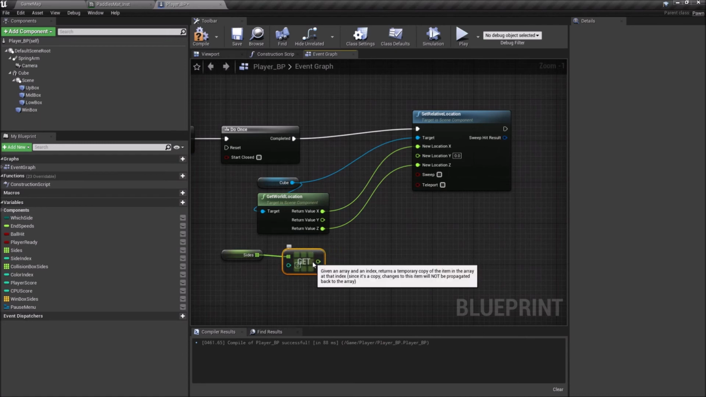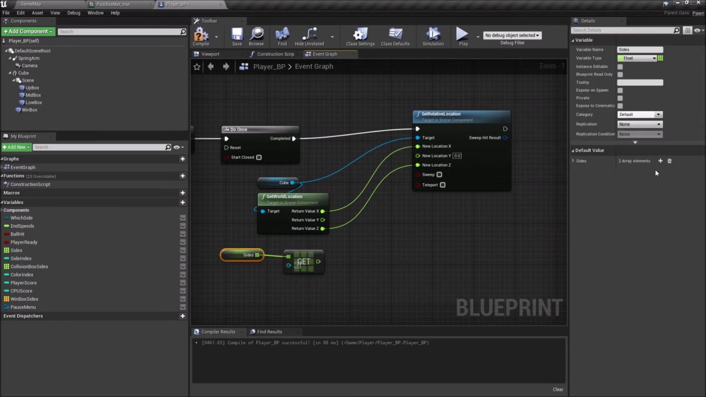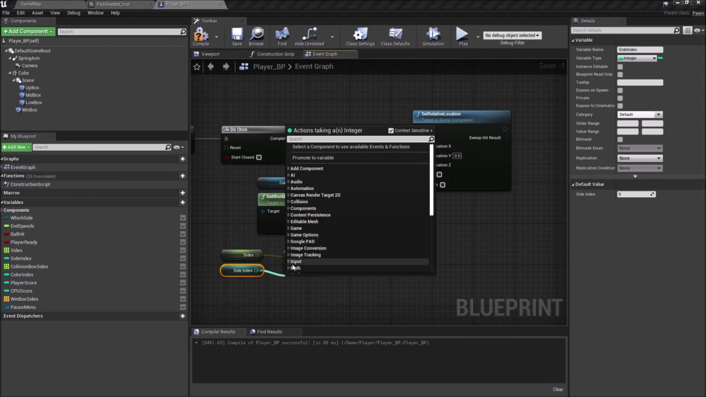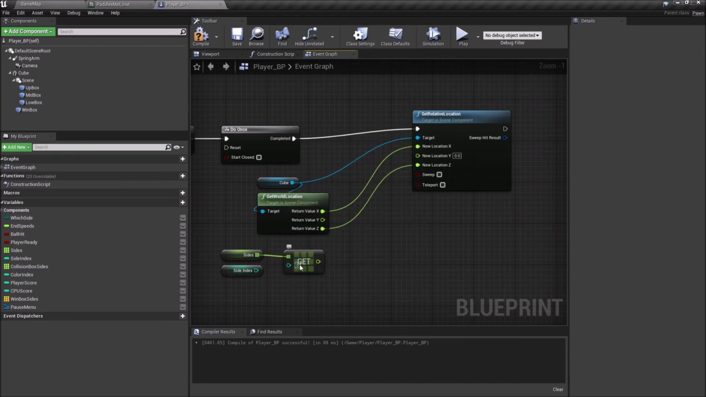So which element are we getting? Are we getting 0, which is negative 187, or are we getting 1, which is 187? Well, that's entirely up to the player. So that's where the side index comes in. So we get side index, and we're going to connect this to the index that we're referring to, and the output of that is going to go into Y.